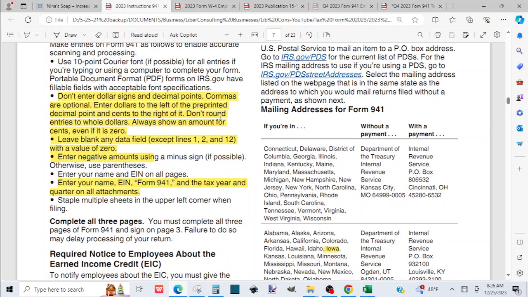And they say don't round entries to whole dollars. Always show an amount for cents, even if it is 0, and leave blank any data field except lines 1, 2, and 12 with a value of 0. Line 1 is the number of employees that you pay during that quarter, line 2 is how much you pay total wage-wise during that quarter, and line 12 is the total tax due after adjustment.